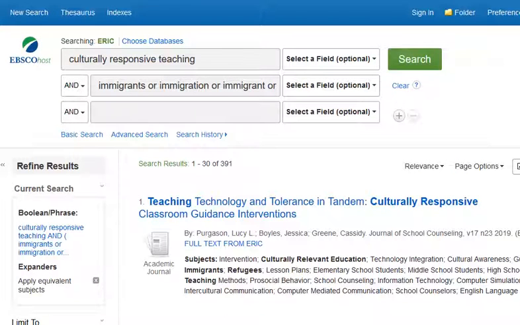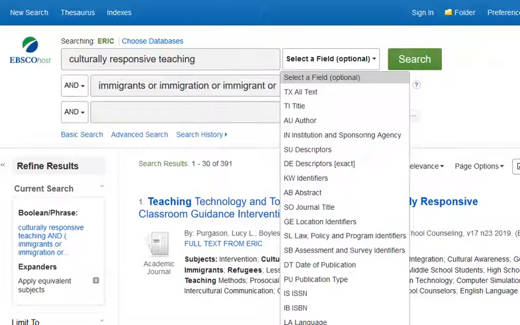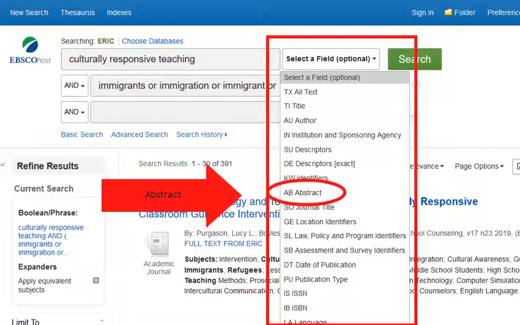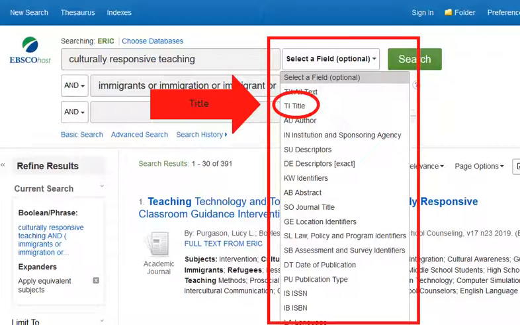If I wanted to narrow my search even more, there are a few options I could try. I could add an additional keyword in the third box. For example, I could add the keyword elementary. Or another way to make our search more specific is to use the Select a Field pull-down options. I could choose to adjust my search so that the keyword had to be in the abstract of the article, which is the summary of the article. Or we could get even more specific and select the title of the article option, which would return only items in our search results with the keyword in the titles. Using these options would make my search more specific with fewer results.